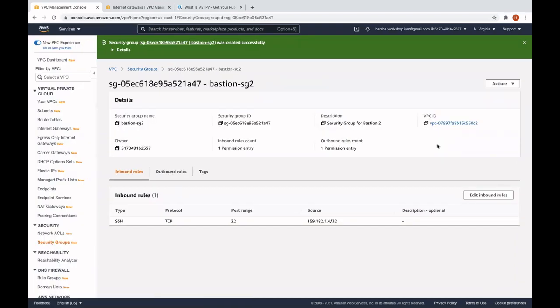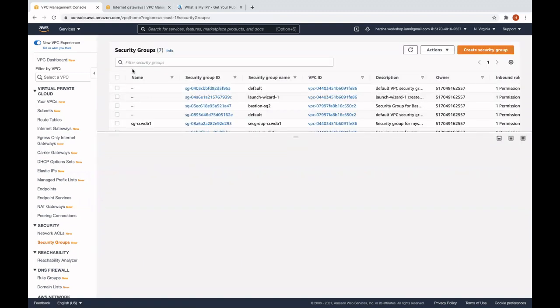And the next security group I want is for the database instance. The database security group should allow connection only from the Bastion via port 3306. So I'm going to do that also. I'm going to create another security group. I go to security groups here. I say create security group.